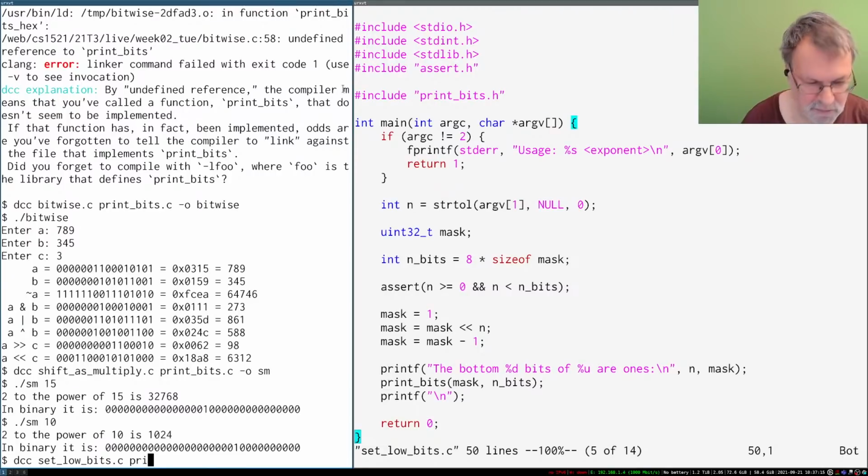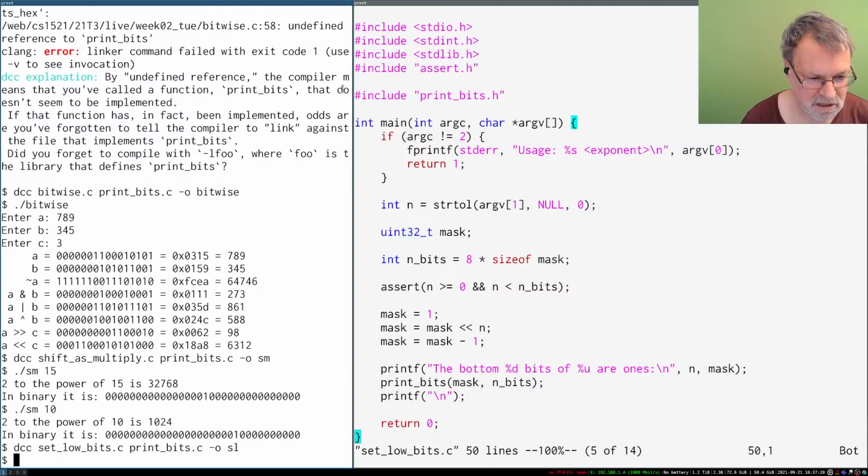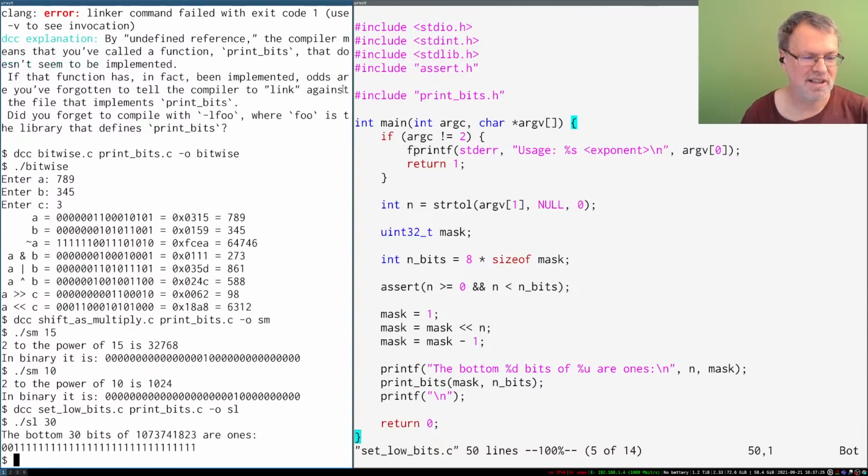Compiler, bring in my print bits function for the SL. Just demonstrate it works. Give me a number with 30 ones. There we go. That's the number that's made up of 30 ones. Isn't that beautiful? Assert. There on screen is assert.